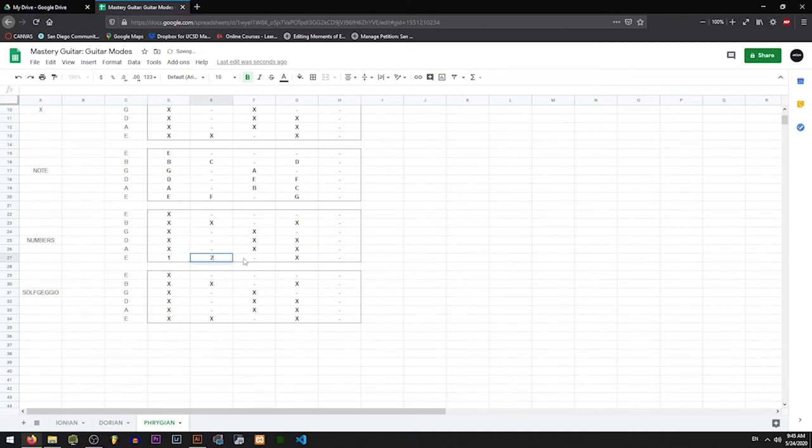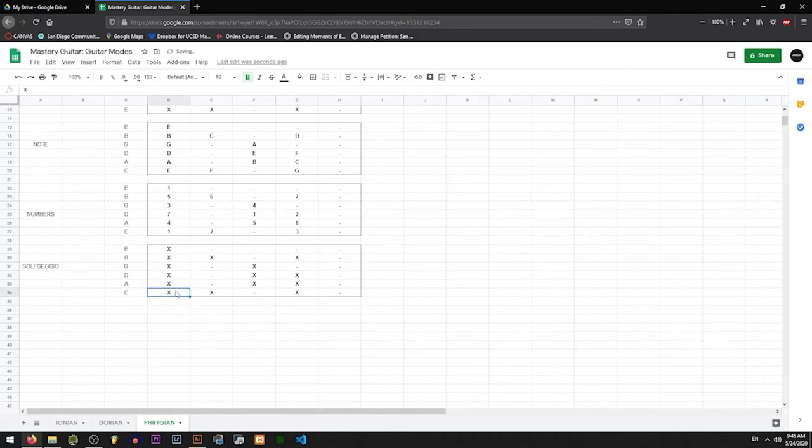So 1, 2, 3, 4, 5, 6, 7, and back to 1 again. 2, 3, 4, 5, 6, 7, and 1. All right, and last one is solfeggio. So the first one is do. Now, with every mode, there's going to be different solfeggio because the notes are changing. It's not always going to be do, re, mi, fa, sol, la, ti, do.